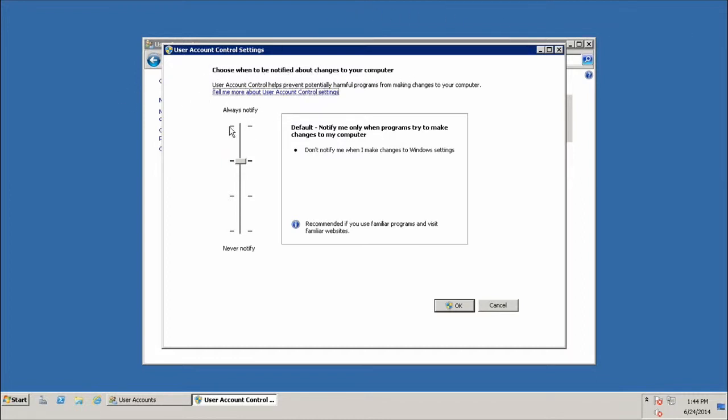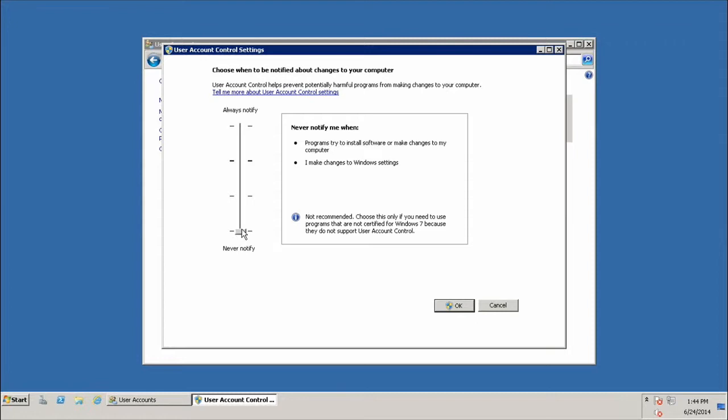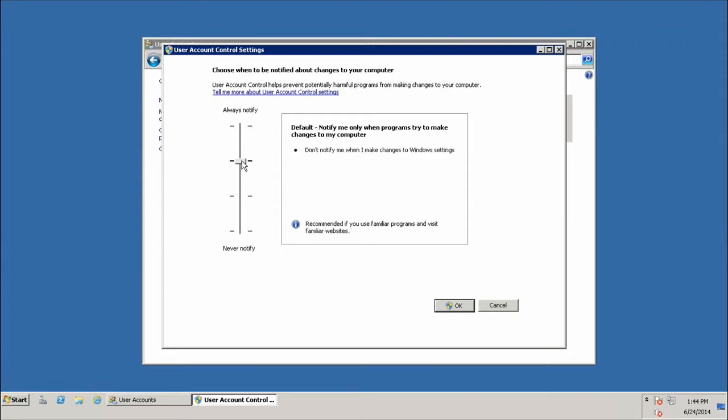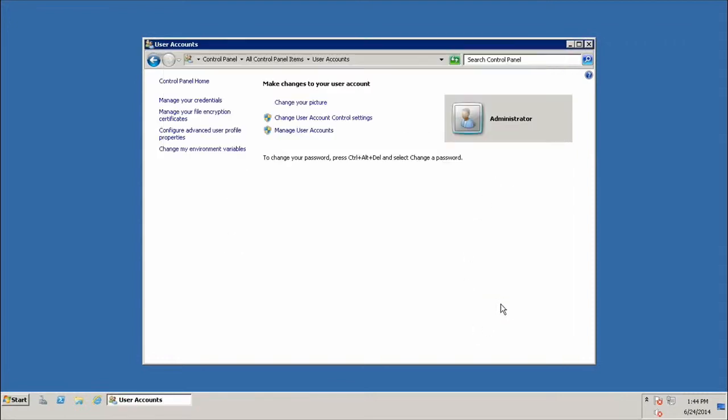You can turn it off. Right here, notify me only when programs try to make changes to my computer. Don't let me know when I make changes. So it's not going to ask me. It's not going to do that verification if I'm an administrator. I can change this. Notify me only when programs try to make changes to my computer. Do not dim my desktop. And then, never, really, I'm just telling UAC to go off at this point. I can go up here and just always let me know when something's changing. So some people will say, oh, UAC is a bit chatty. It asks me to verify everything. So this gives you some control over how UAC integrates in your environment.